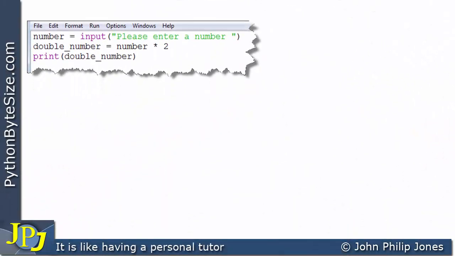Let's consider this program here. Look at the first line. It's saying number is assigned input, and then there's a user-friendly string saying please enter a number. Now when this program runs, that string will appear and it's requesting that the user enters a number. Now let's just say, for argument's sake, they enter 21.